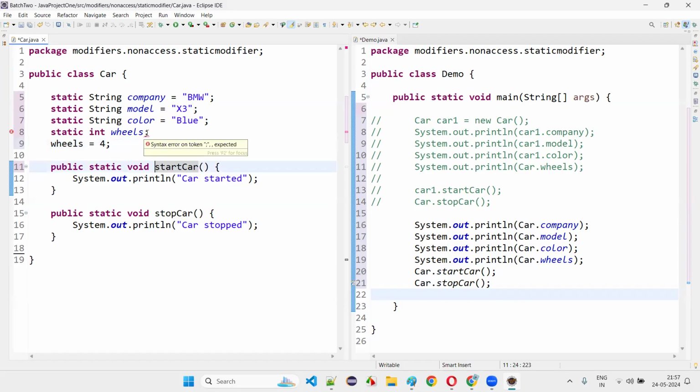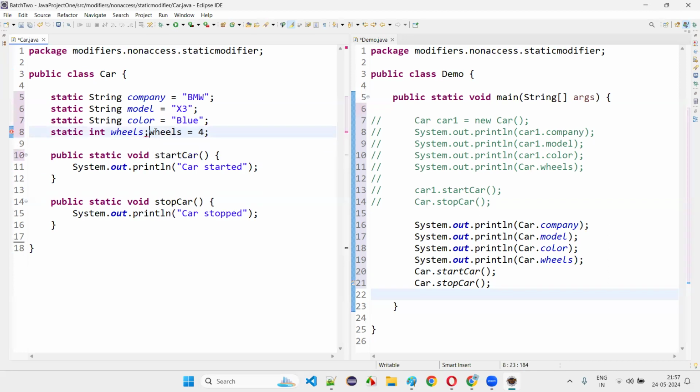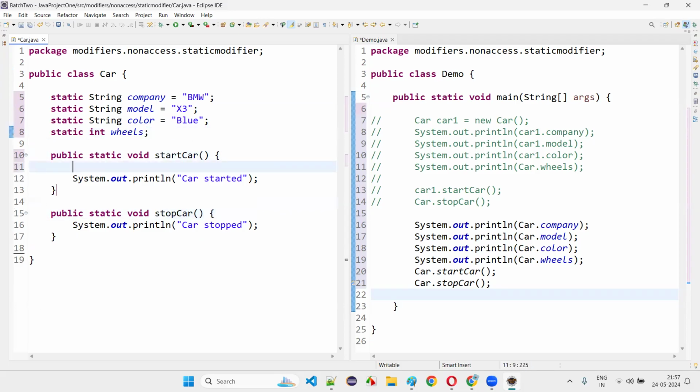Okay. The reason here is, it's not allowed here. I'll tell you what is the reason. I'll just remove this. This is okay. This is okay. But if you want to assign the value, you have to go inside the methods. Wheels is equal to 4, you have to write here otherwise.